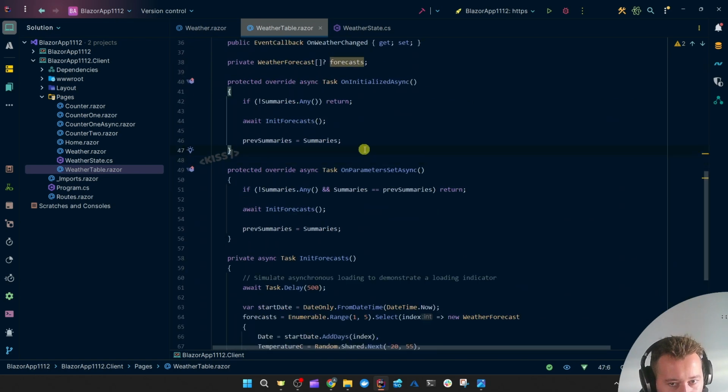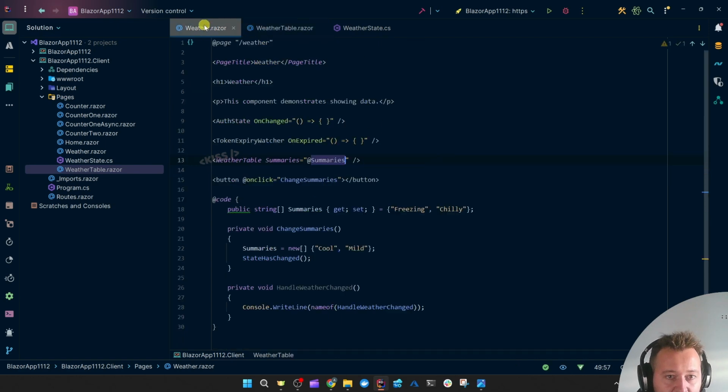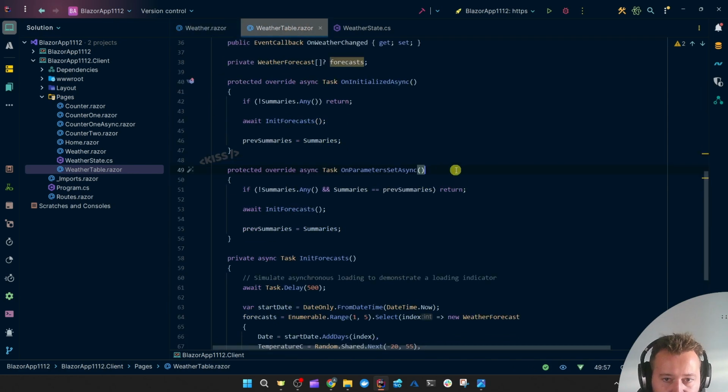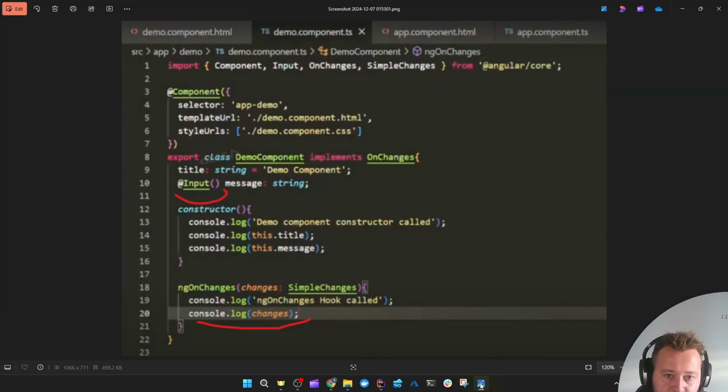Now, when I started using Blazor, I didn't assume that this OnParametersSetAsync would be triggered with the same values when the parameter didn't really change. Nothing really changed. The value didn't change. It's just passed down again as the exact same value. And why did I have that assumption? Because before Blazor, I was using Angular.